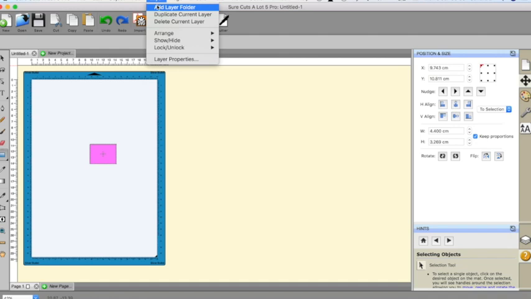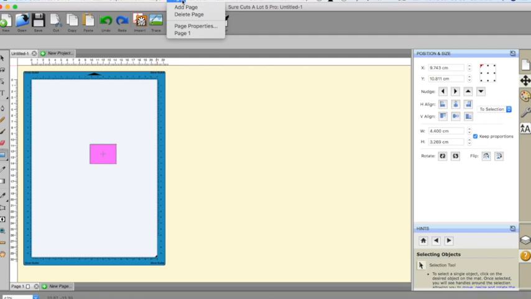Layer, add a layer folder, duplicate the current layer, delete the current layer. Arrange, show or hide layers, lock or unlock, and layer properties. You can obviously alter the properties. Now this is an interesting one. You've got page. You can add a page, delete a page, set the page properties, and so on and so forth. And with this particular version of the software, you can add new projects as well. So if you open other projects at the same time, you'll just get a load of tabs along here showing what's open.